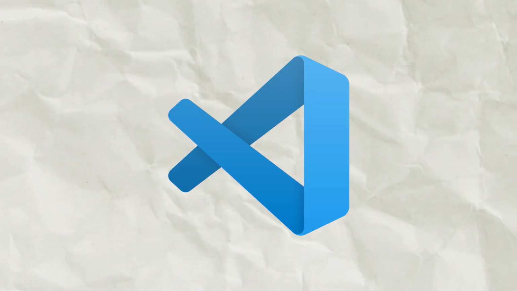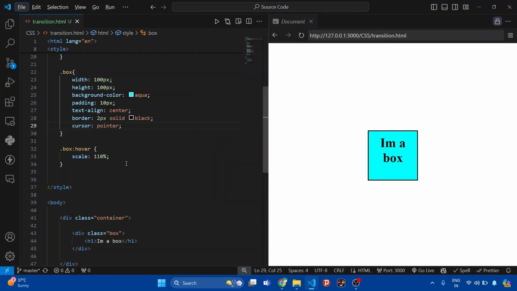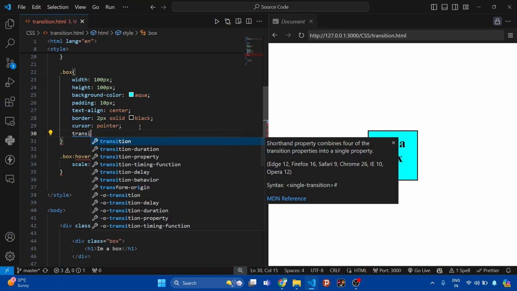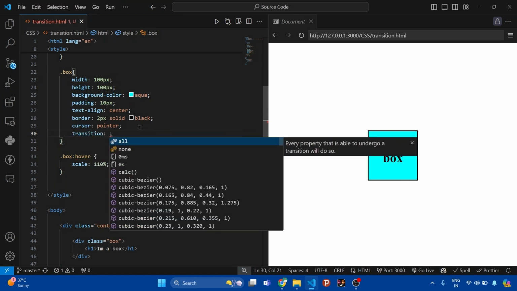Now let's see it practically in Visual Studio Code. Here we already have a basic HTML page with a box in the center, and you can see its live preview on the right side. When I hover on this box, see, it's changing its size, but it's not smooth. So in the box class, I'm adding the transition property, and then here we need to give it some values.